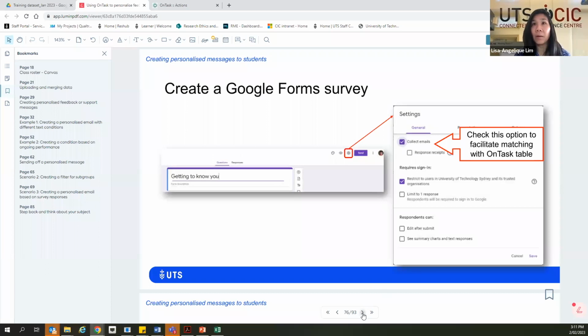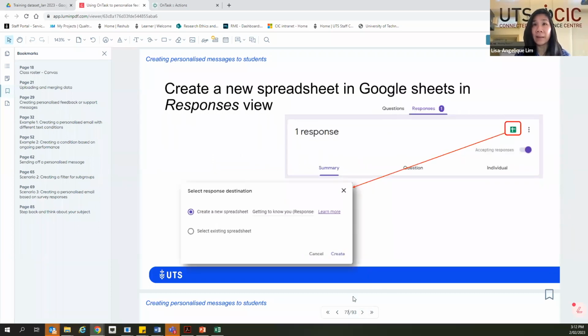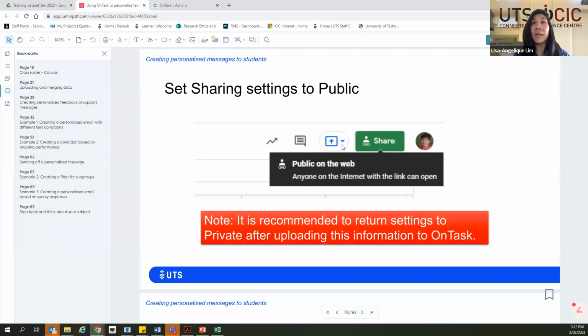You're going to have to select the option to collect the student emails if you don't want the extra step of trying to find their emails. What you need to do is set your survey settings to public, and that can be an issue given the current climate of data privacy. That's why I'm not really going to focus on this, but it is something you can do. I put a big red note here: after you have uploaded this information to OnTask, it's recommended that you return the settings to private, just for safety. But otherwise, I would prefer to use a Canvas survey.